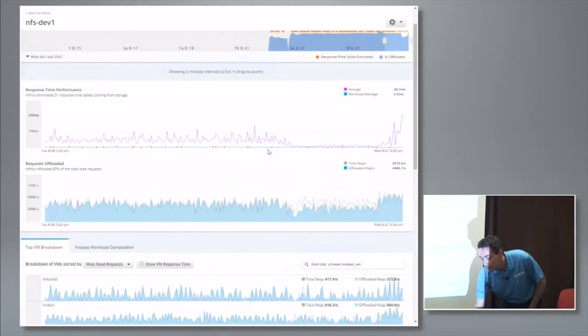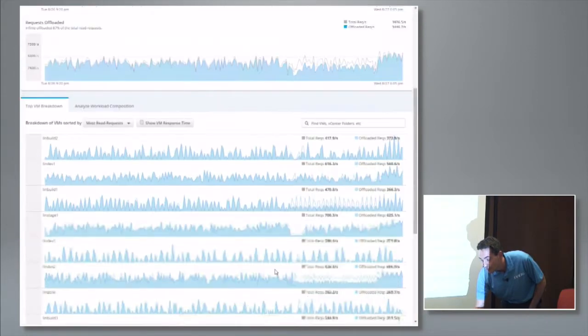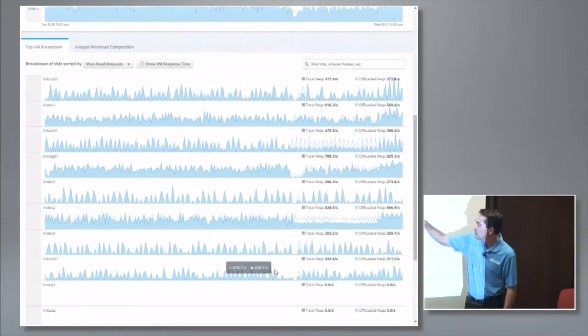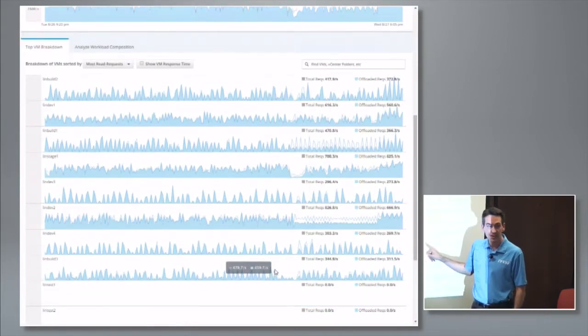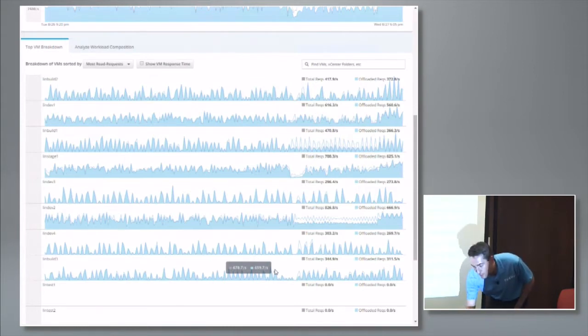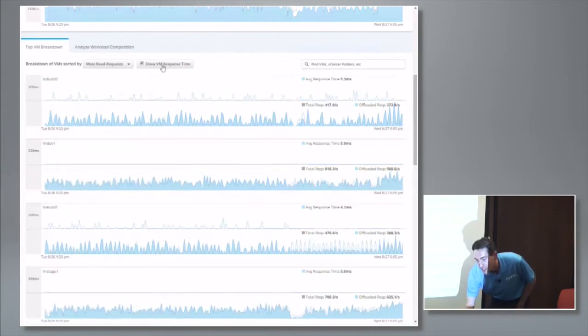And what we've actually done here is, if we go down here, we're actually seeing per VM metrics. This is actually all of the offload on a per VM basis. So we do it for every VM, every data store. You can actually even go and see response time on a per VM basis.